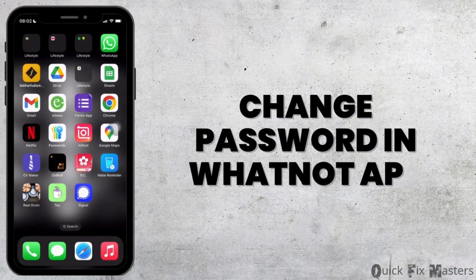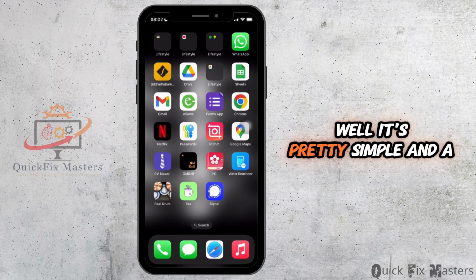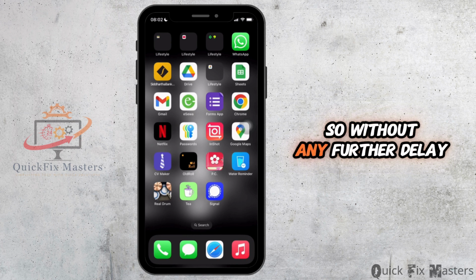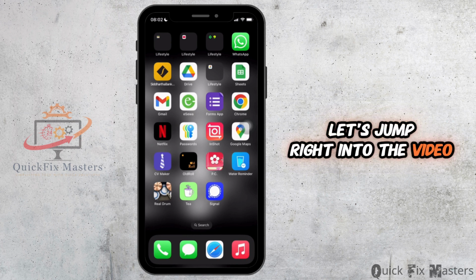How to change a password in Whatnot app. Well, it's pretty simple and a quick process, so without any further delay, let's jump right into the video.